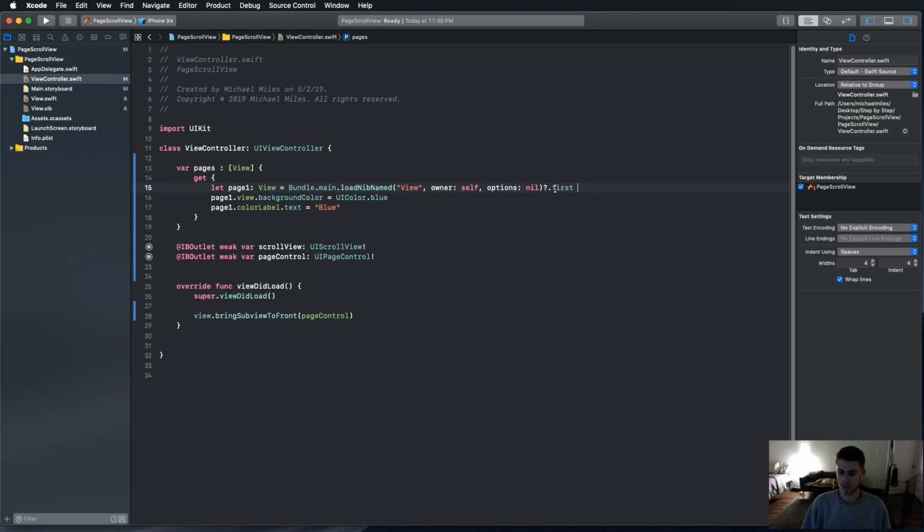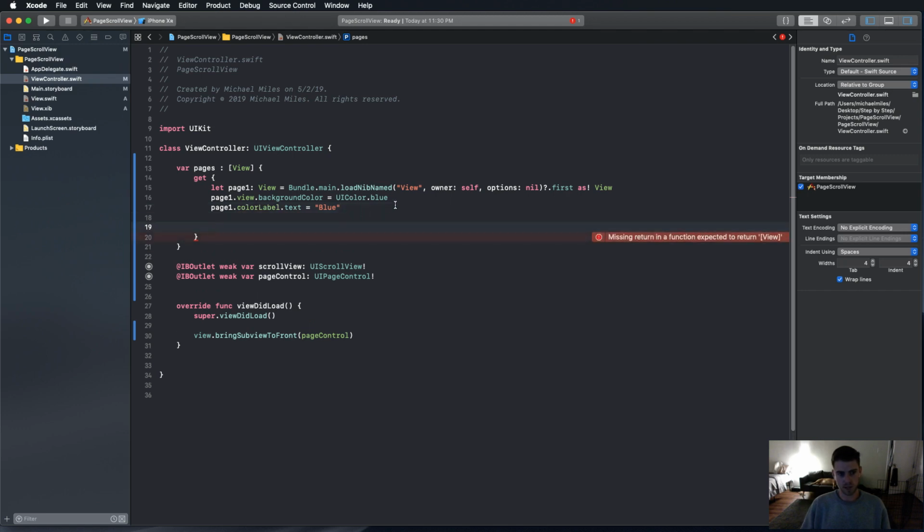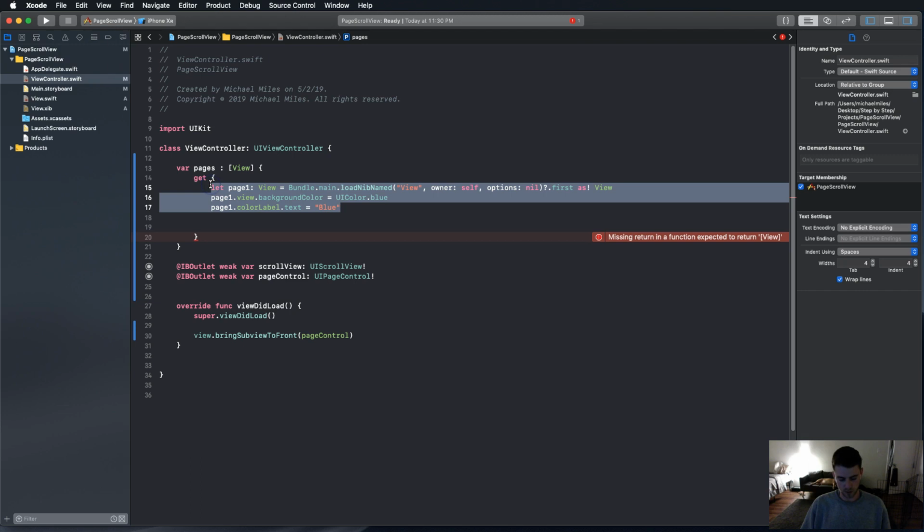And then we're going to cast it as the view. So there we go. Okay, that makes the error go away. And we'll come back to this red error right here in a second. But next, let's just go ahead and add some more colors.